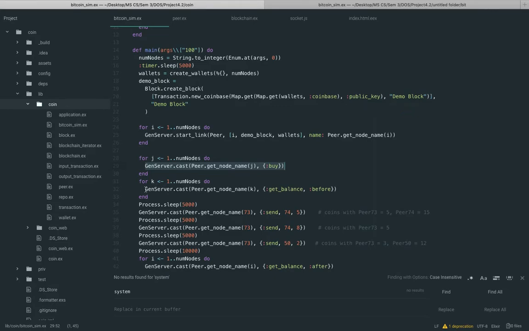Then we are getting the balance, and then we are doing some transactions. Peer number 73 is sending 74 5 coins. So this is the final balance after this transaction. Then peer number 73 is sending 74 8 coins, but peer 73 only has 5, so this transaction will not go ahead. After that, peer number 73 sends peer number 50 2 coins. So we can see peer number 73 will have 3 coins and peer number 50 will have 12 coins.